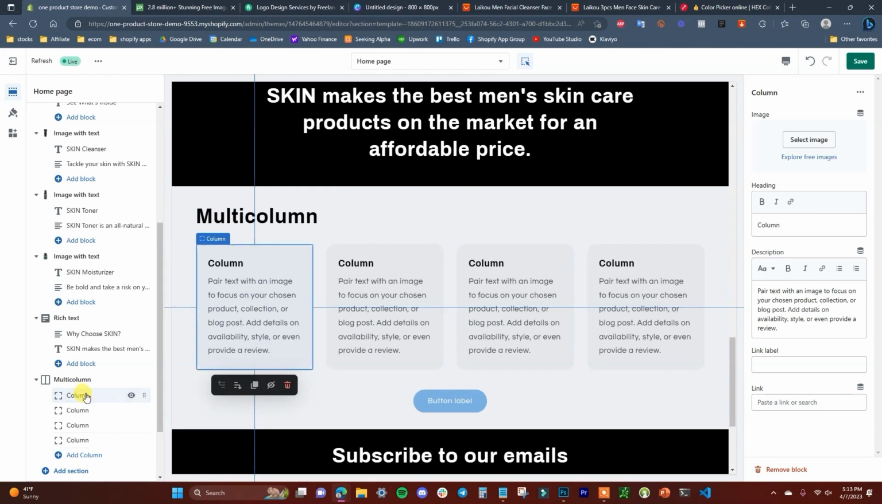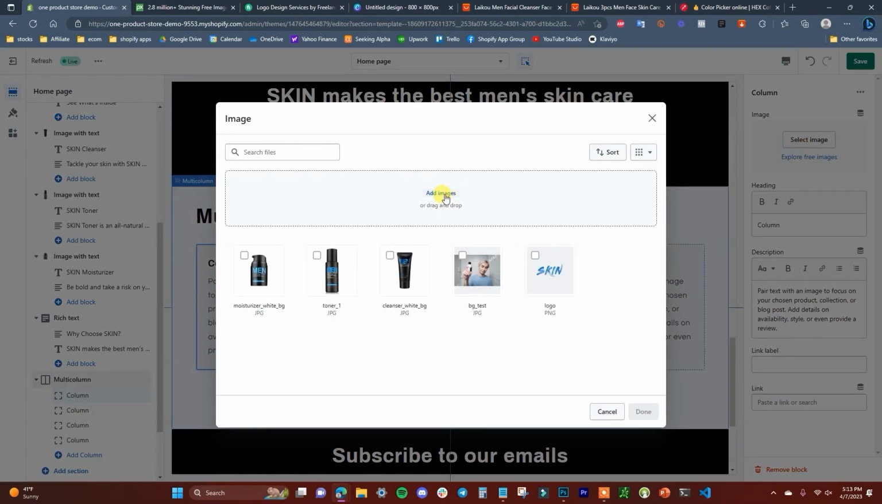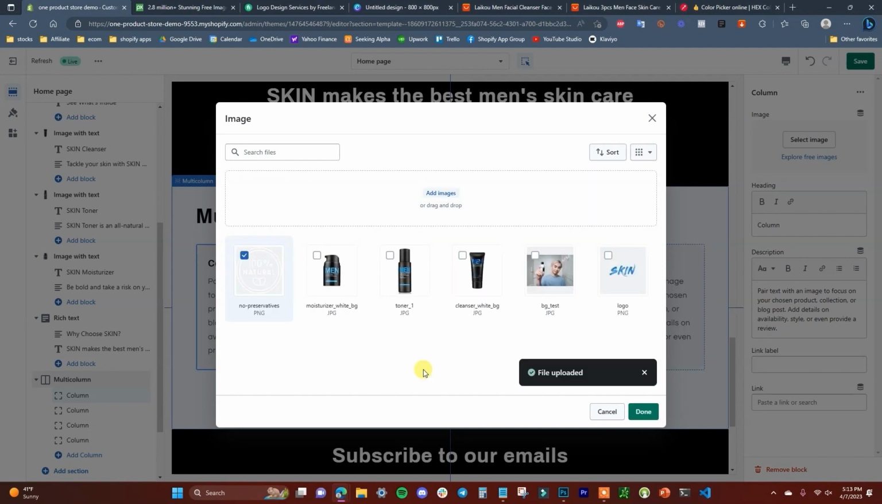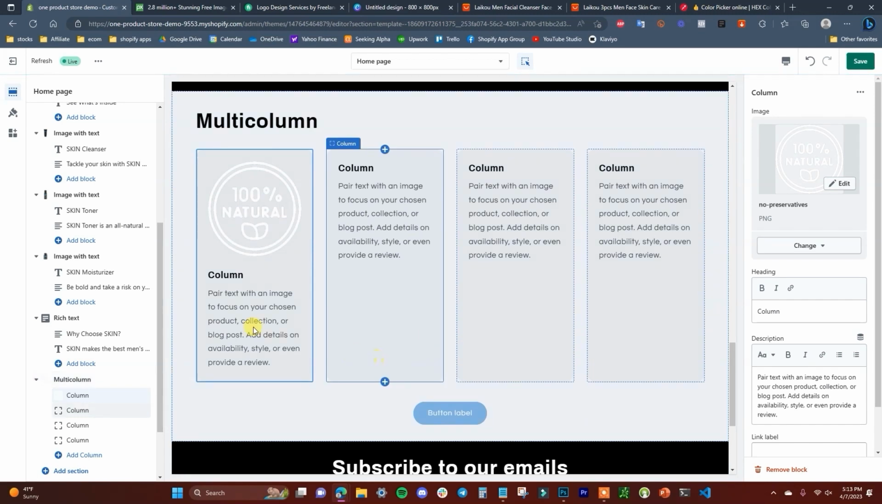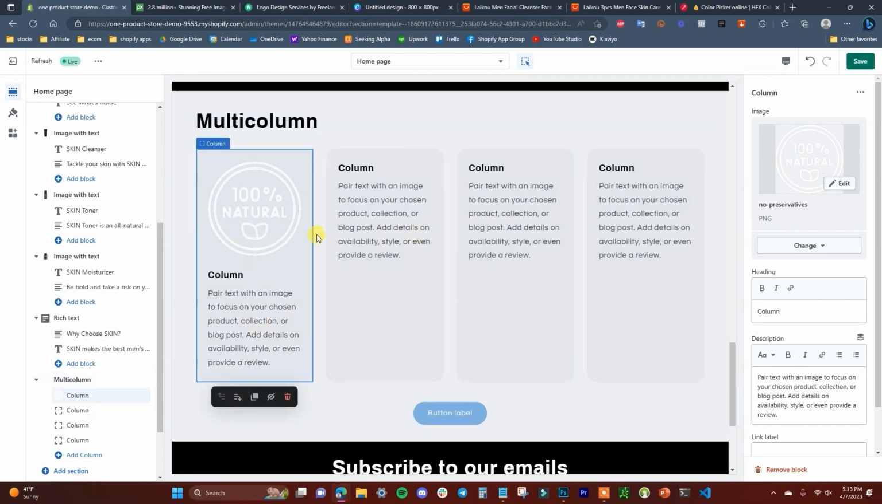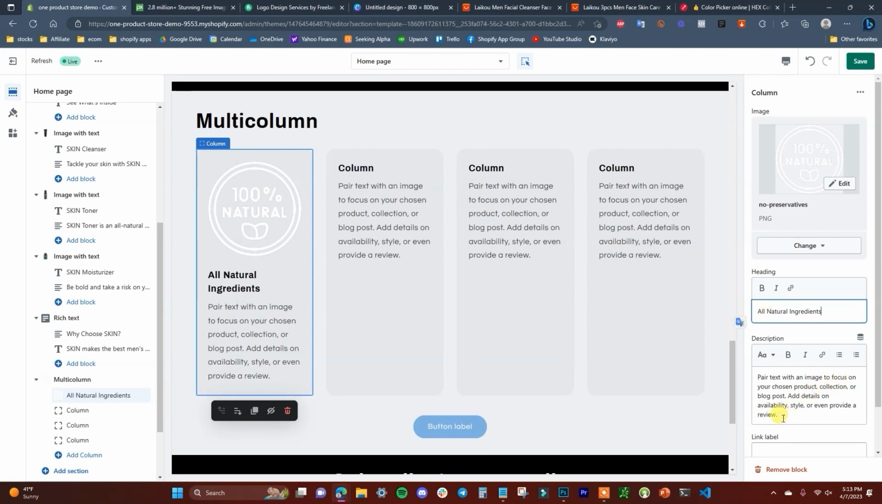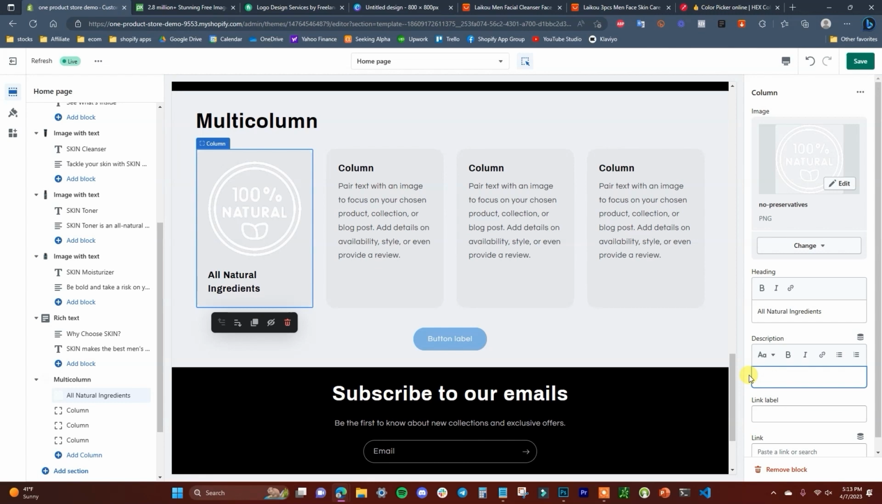And now I'm going to click on the first column here, and we're going to select an image. So I'm going to add an image here. Depending on what you're selling, you're going to have to come up with your own benefits that you're going to put here. So in this case, I'm using all natural ingredients as one of my benefits. So I'm going to put the benefit here as the heading. I'm going to get rid of the description entirely.